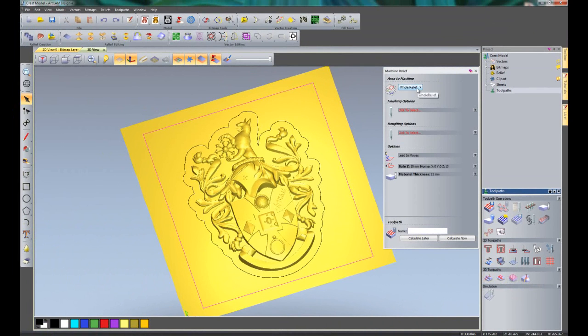Now the area to machine at the moment, that's the whole of the relief, so it's going to be machining all of the yellow that you can see, or the whole of the sheet there. What I want to do is just do that within the selected vectors, so it's just going to go within that particular rectangle. And I need to make sure that it's set to inside vector, because obviously I want it to machine inside the vector.